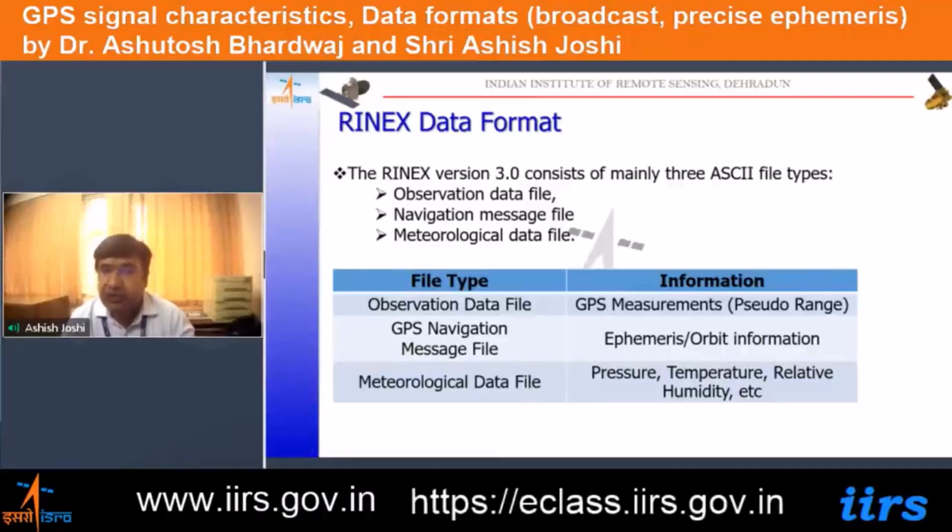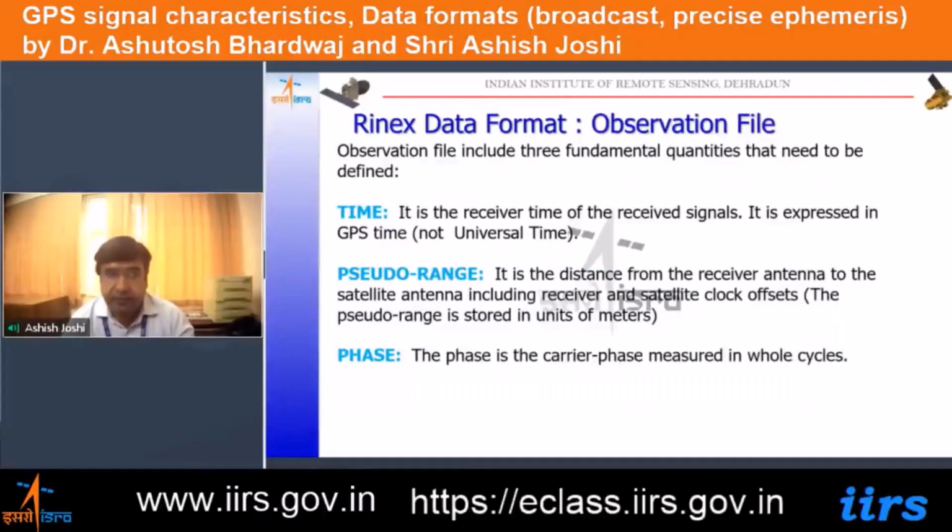So in this lecture, we mainly concentrate upon the observation data file and the GPS navigation message file, because we are dealing with the position of a point. So we will deal with the two files, which are called the observation data file and the navigation message file. So first is the observation file.